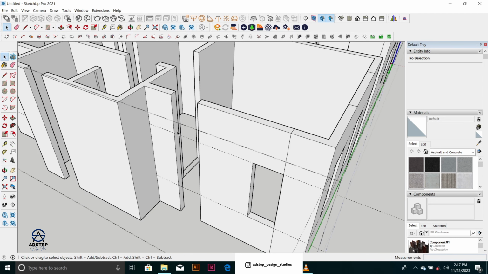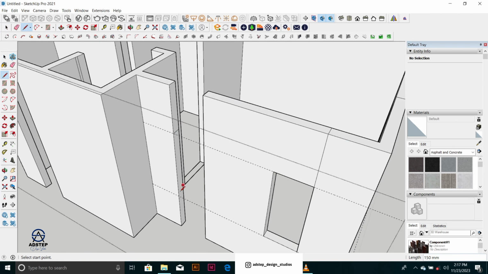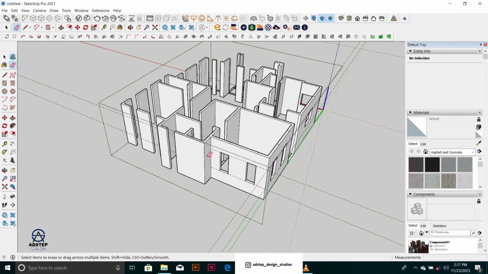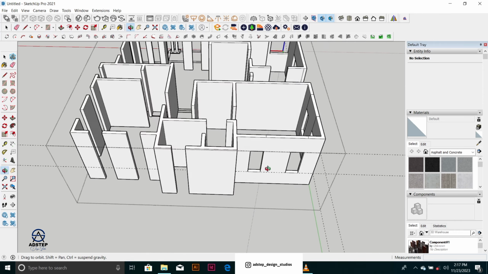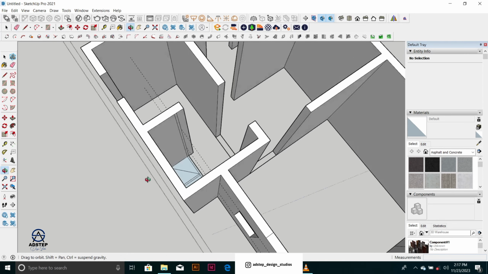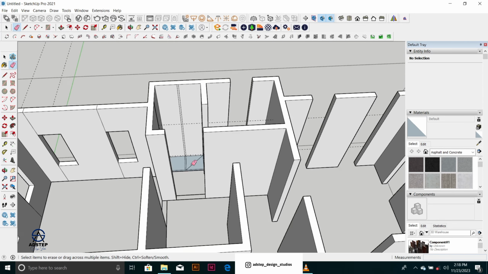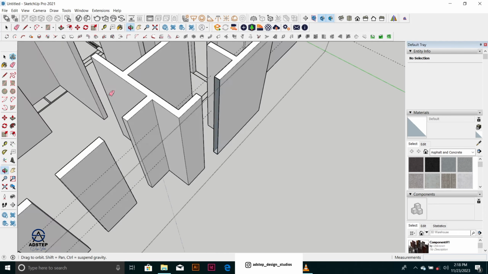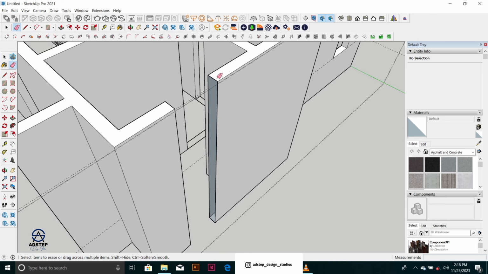There's another window here. So let me place it. Place this one. So we have created the window. Here is the wardrobe. Here is for the wardrobe, I can just draw the design of the wardrobe. So here we have a window for our toilets, or conveniences.